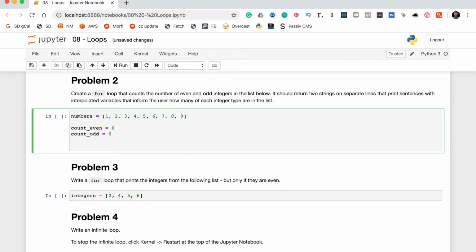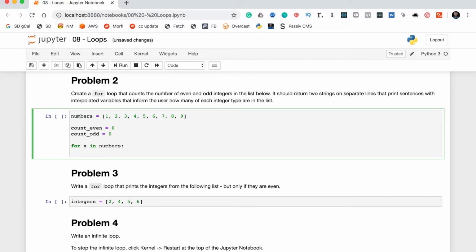Now we actually have to create the for loop. So we will write for x in numbers. And what goes inside this for loop? Well, we need 2 if statements. One if statement that functions if the number is odd, and one if statement that functions if the number is even. So we'll map those out here without actually putting the code in yet.